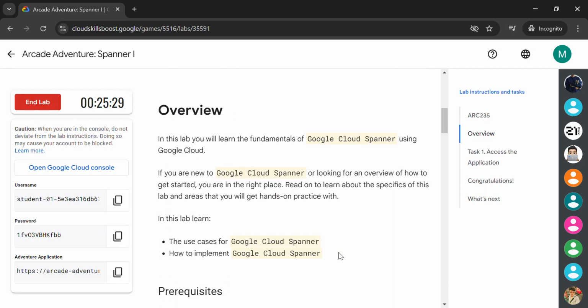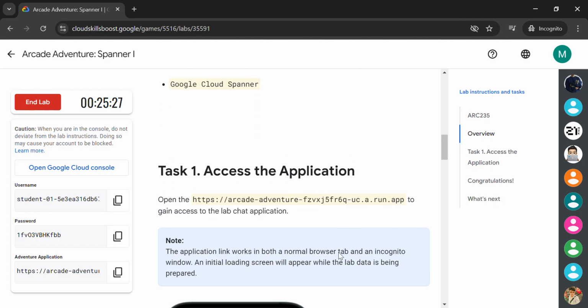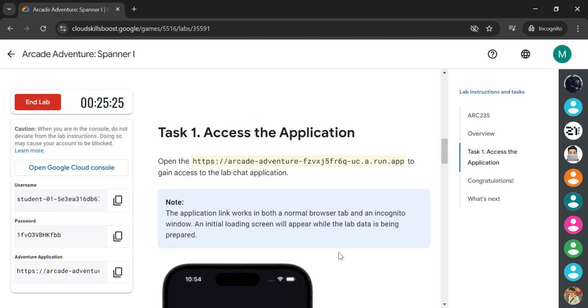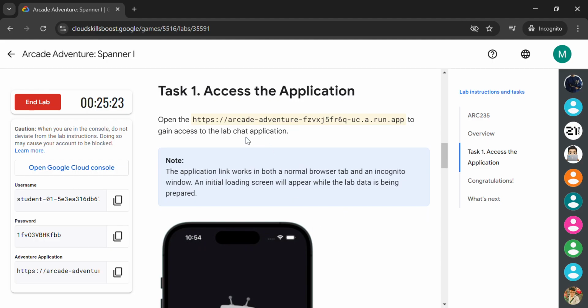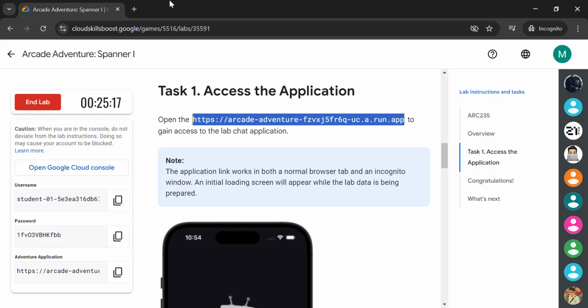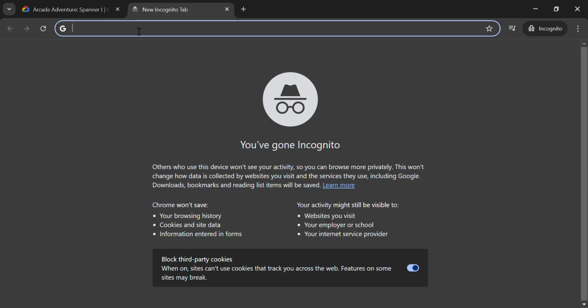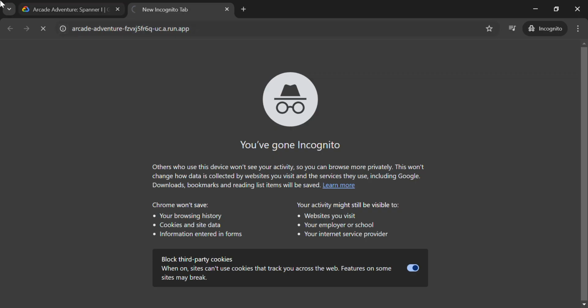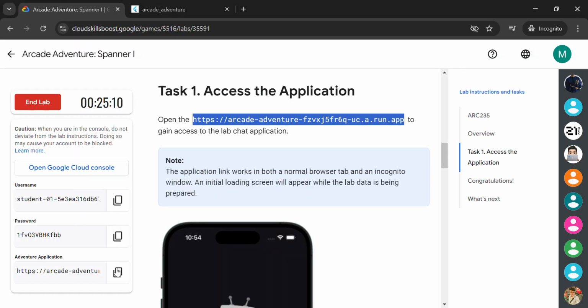Okay, we have only one task here: access the application. For this we have to copy this link and paste it over a new tab. You can also copy from here.